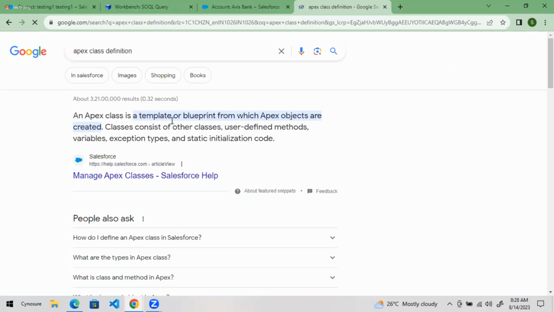An Apex class is a template. An Apex class is a template or blueprint from which Apex objects are created.